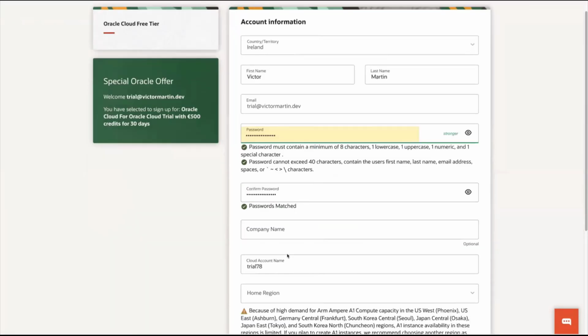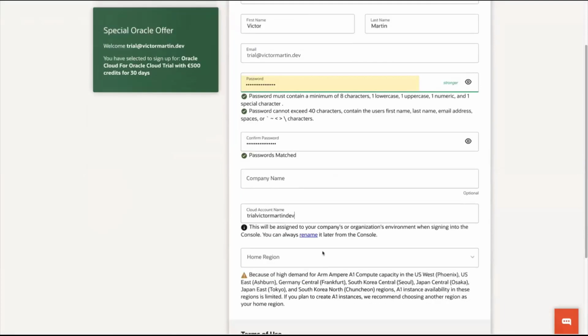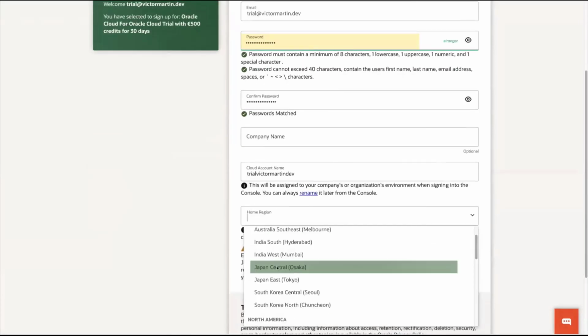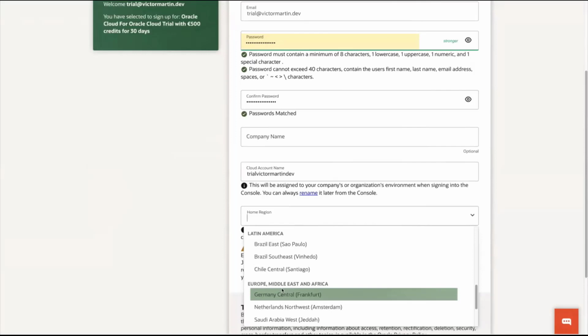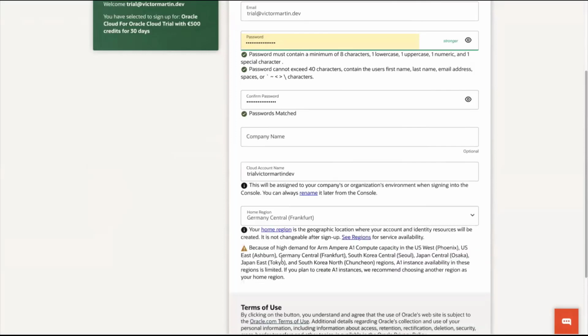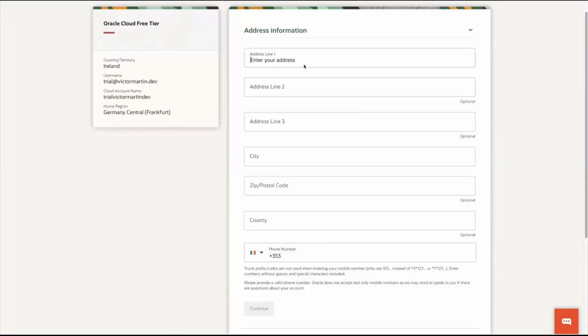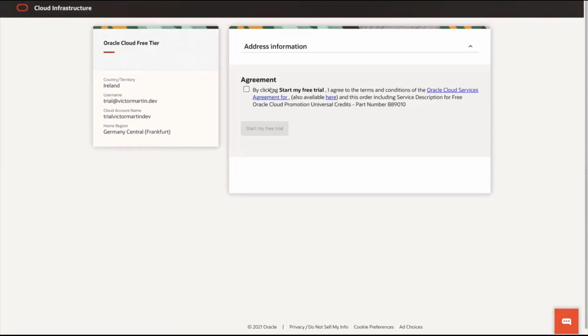The cloud account name is essential as it is a unique identifier for your account. Select a name you like that is not taken. The home region is the region where you are more likely to deploy resources. You can deploy to other regions by subscribing to them. However, your free trial only supports one region. Select a region geographically close to you if you are not sure. I'm selecting Frankfurt region. At the bottom, click Continue. Fill the address information with city, postcode, county, and your phone number. Click Continue. The final step is to accept the agreement and click Start my free trial.